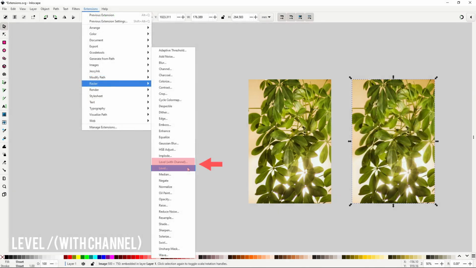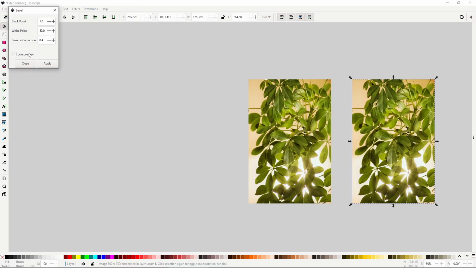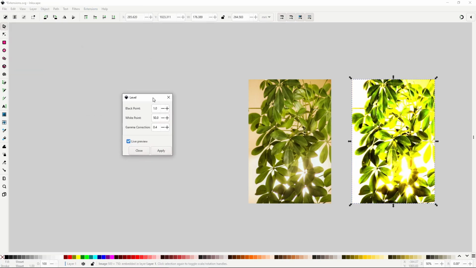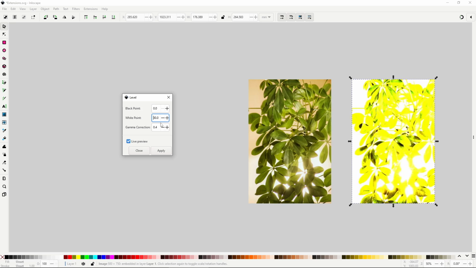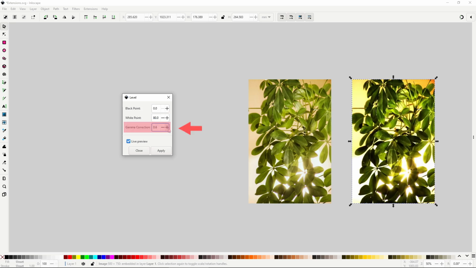Level and level with channel both do the same, letting you change the color levels. The difference is that with level, you change all the channels at once, and with level with channel, only the specific selected channels. This is one of those extensions that's really difficult to understand without a real-time visual widget like in a proper raster image processing software. Basically, black point and white point control how light the lights are and how dark the darks are, depending on the input, and gamma correction adjusts the overall lightness.